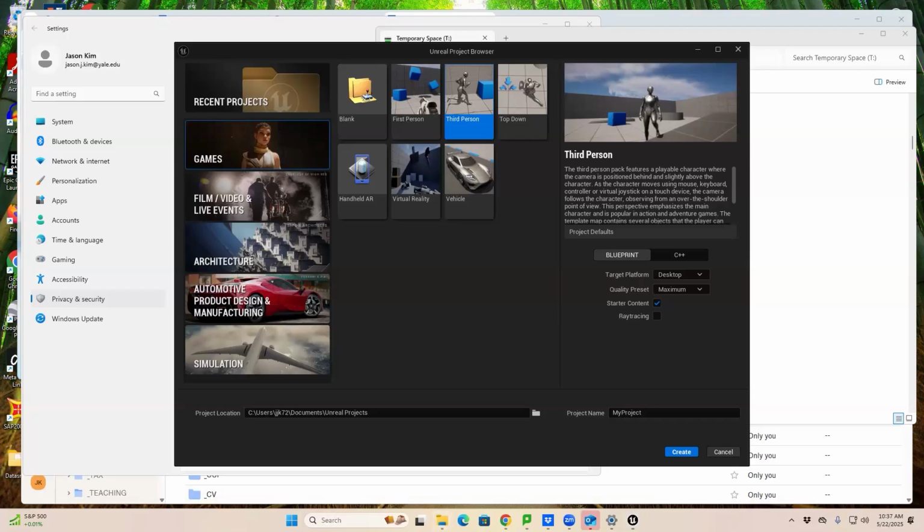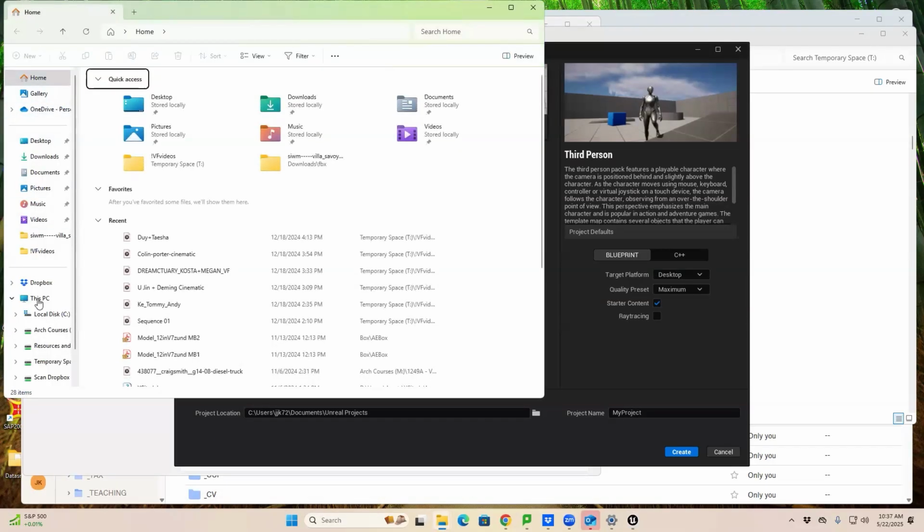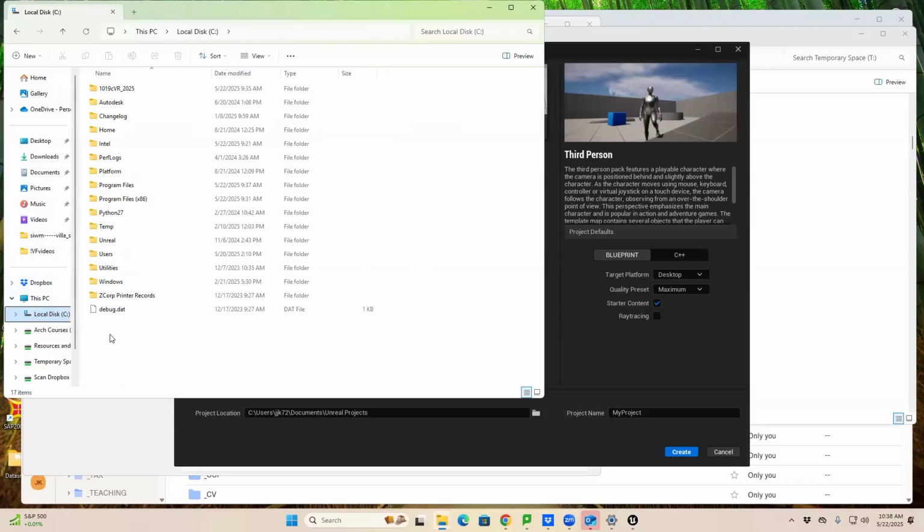I'm just going to open up my Windows Explorer. And on my C drive, I'm just going to right click, create a new folder. I'm just going to call it UE5. And that's just going to be where all of my projects live.